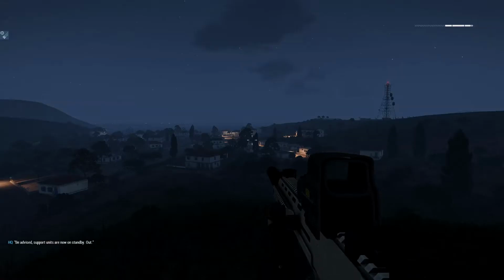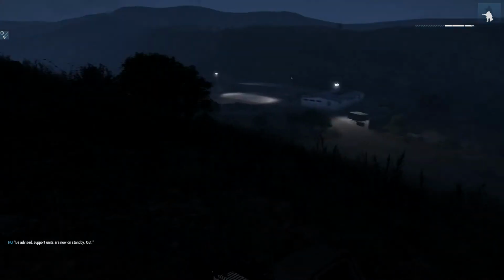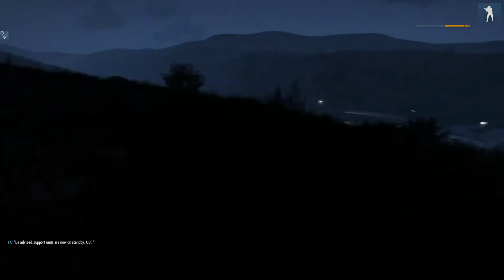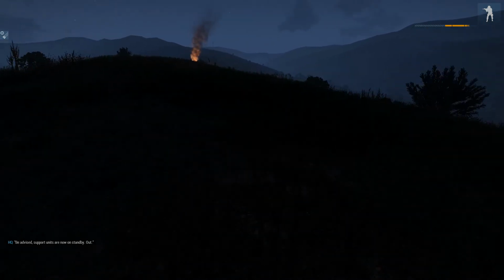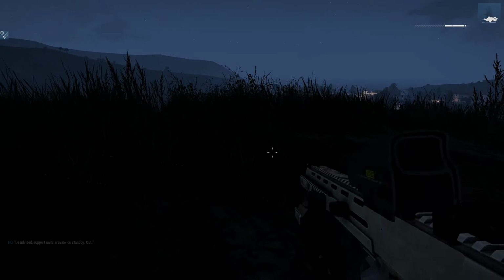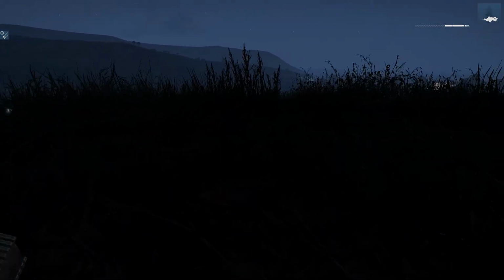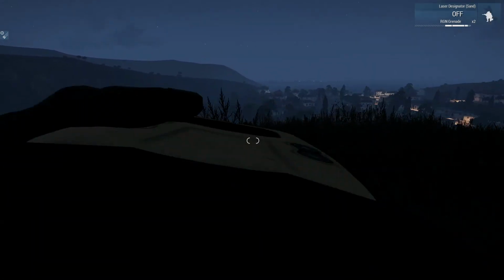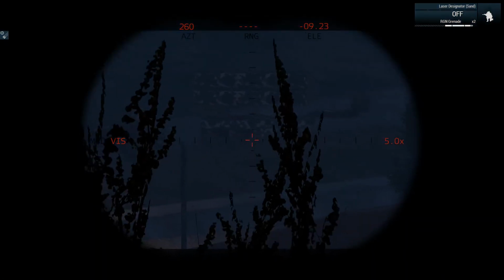So, fast travel here. We have company. Okay, I've already been spotted. Gonna take cover a bit. Okay, I'll take out my laser designator. Okay, we have eyes on the target. So, you can activate the laser designator by pressing left click.